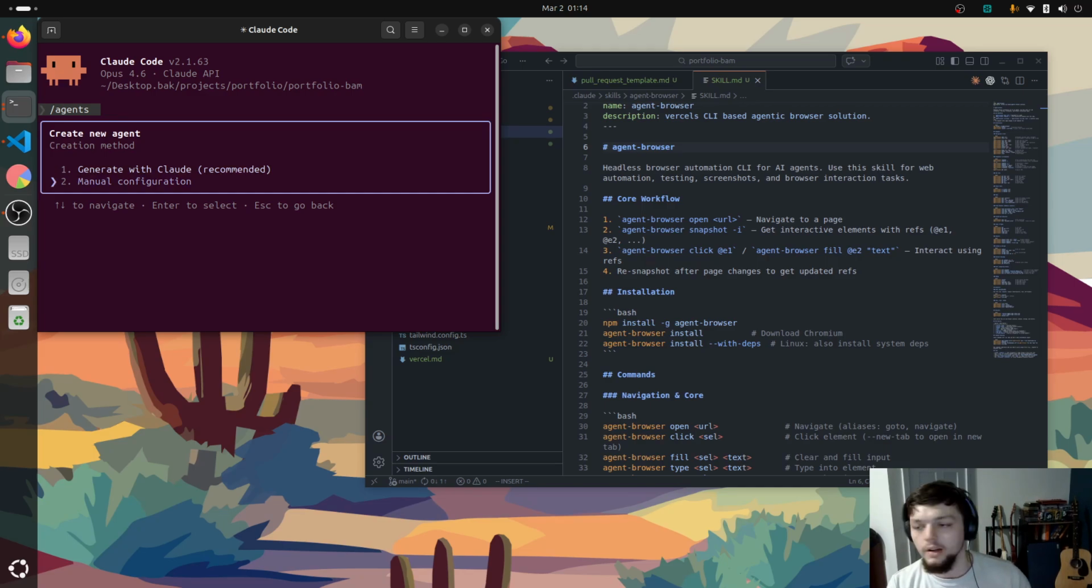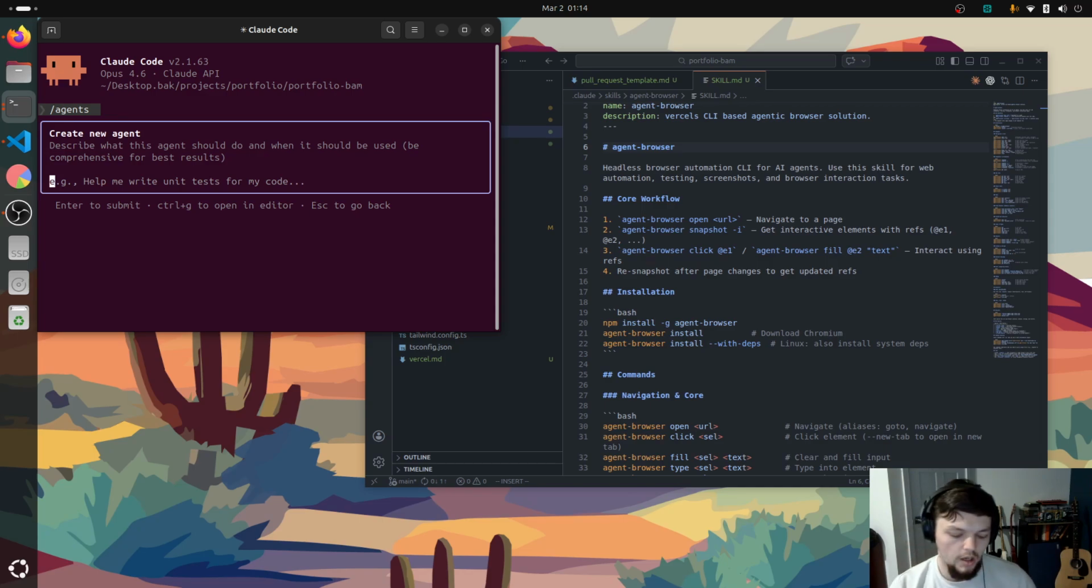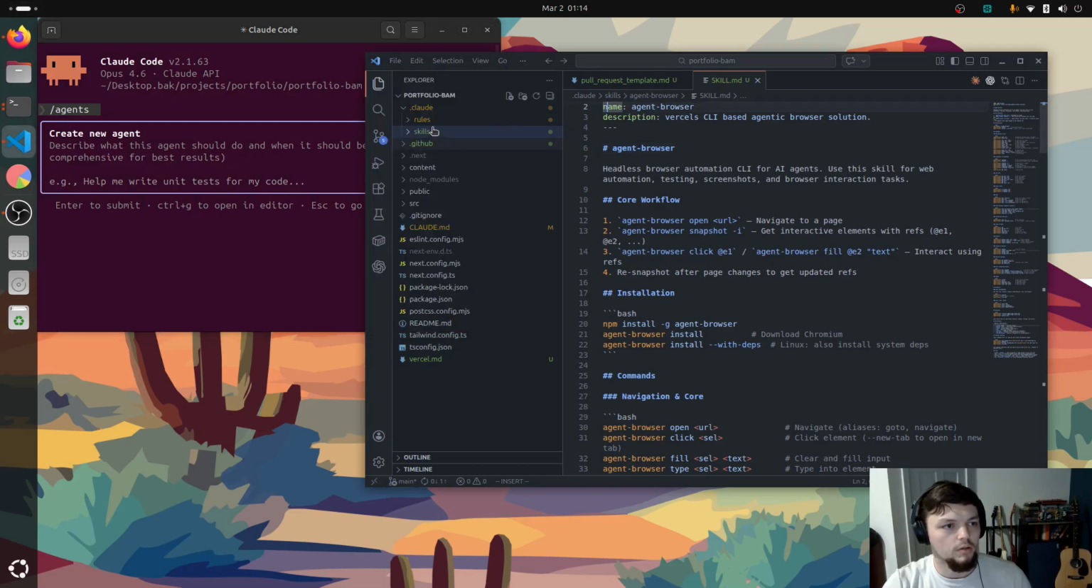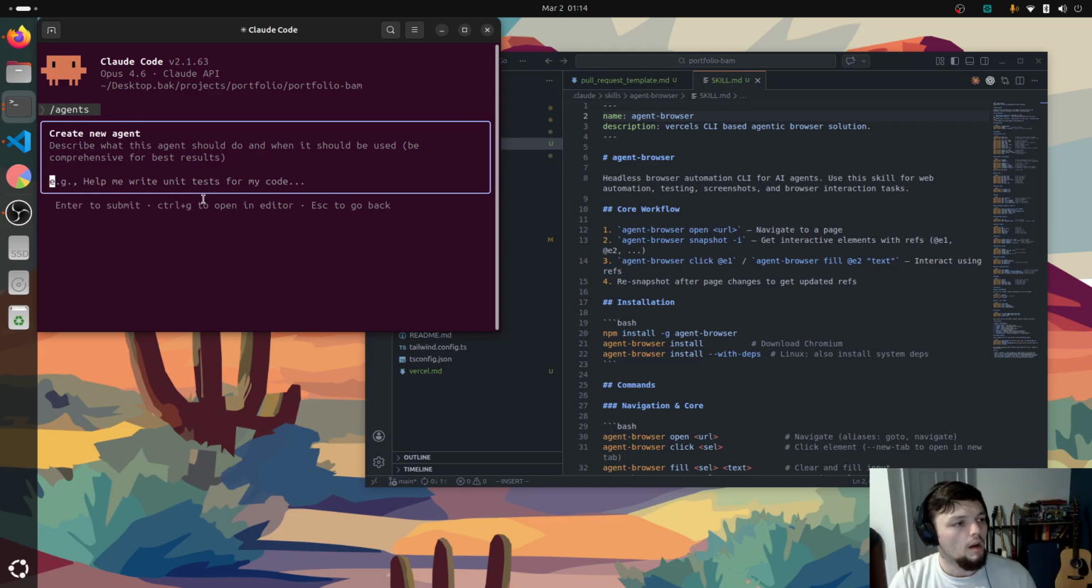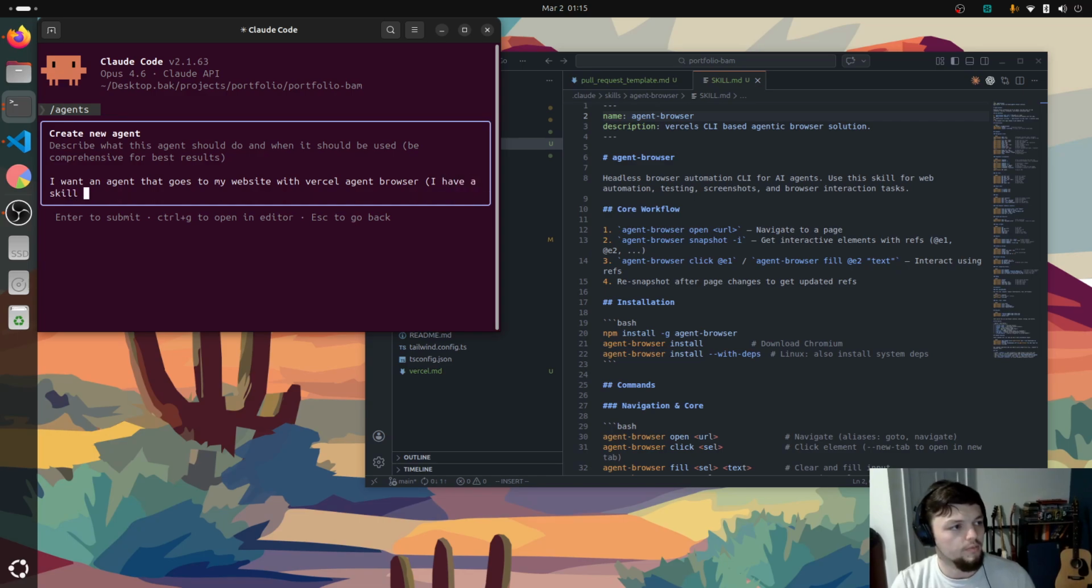And then I have the option to create it manually, or I can actually generate it with Claude. So I'm going to generate it with Claude, and then I just describe what I want it to do. We created this skill last time to use the Vercel agent browser. So I'm going to say I want an agent that goes to my website, with the agent browser skill I have, and clicks a button.